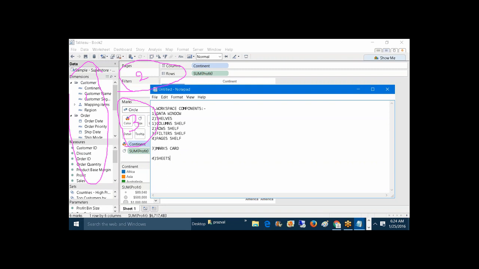So where we have to build all our visualizations is in the form of sheets. Okay. In Tableau Desktop, in total we have three different types of sheets. The three different types of sheets are number one worksheet, number two dashboard, and number three storyboard.